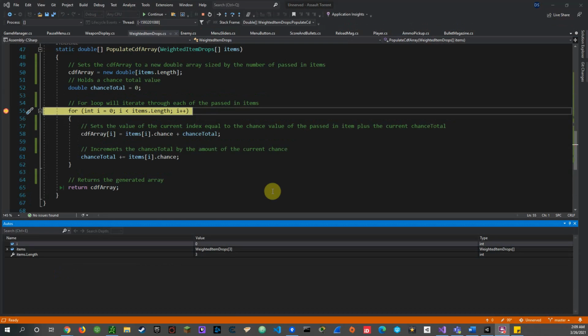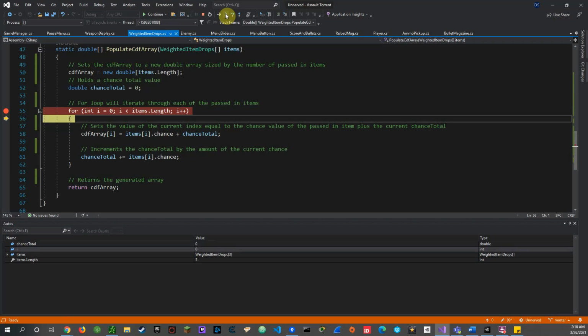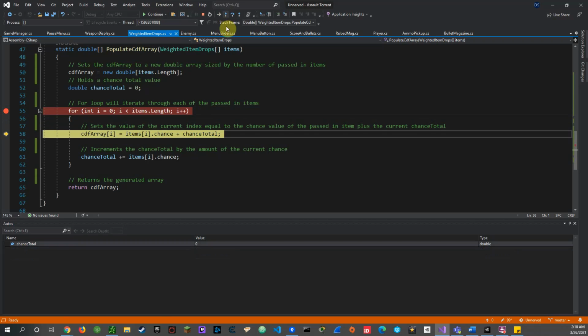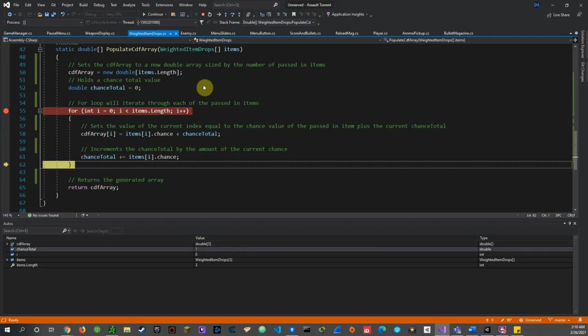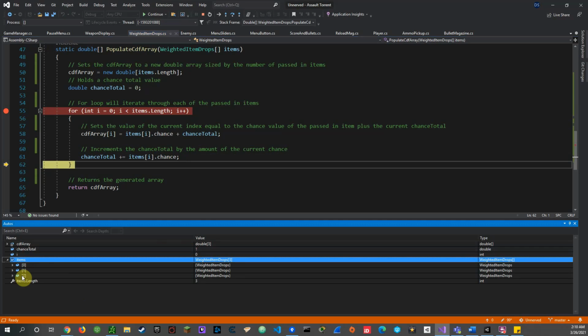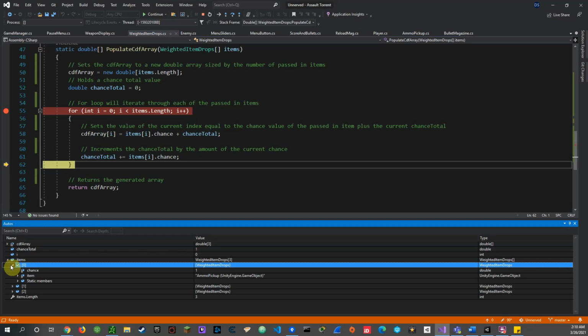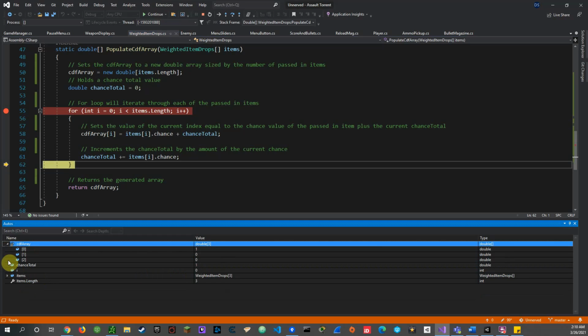So I found that by stepping through the debugger, it was easier to understand what was going on with the CDF array. So as we drop into this for loop, you see my chance total value is at 0. Now that it's gone through one iteration, chance total is set to 1. This is my weighted items array here with my chance values. My CDF array at index 0 is now set to 1.